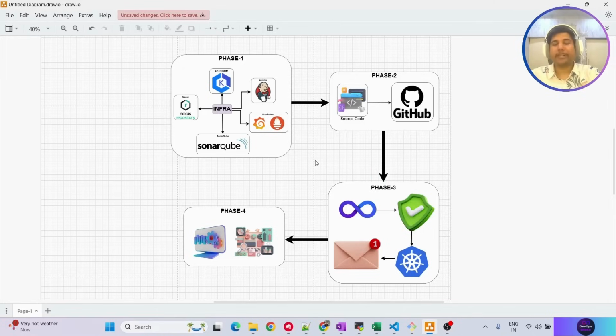So team, before I explain all the phases in detail, let me explain them in short. Phase 1, we are going to set up all the tools, basically the infra. Phase 2, we are going to set up our source code.